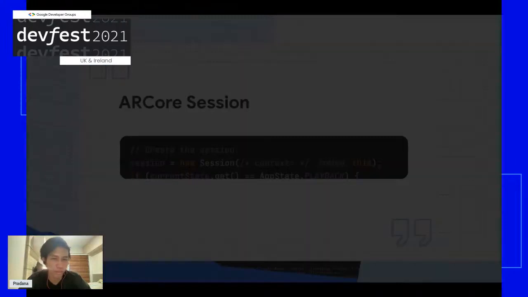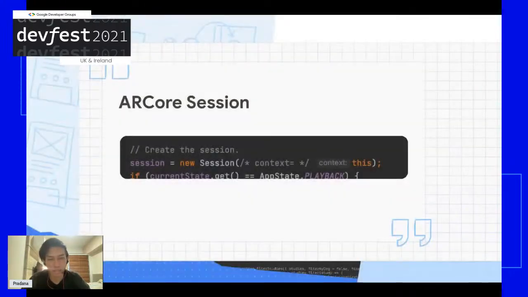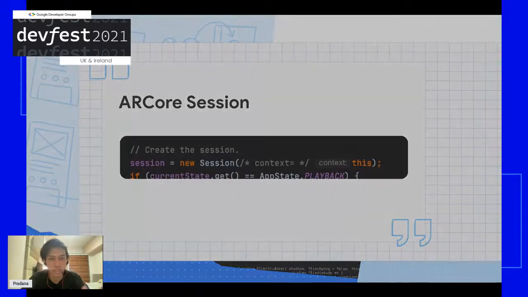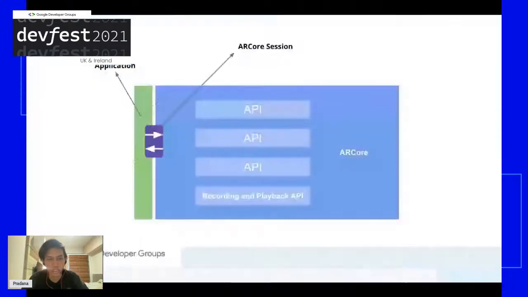So first of course, we have to initialize our AR Core by creating a new session from the AR Core dependency. And then secondly, as we can see in here, we've got the application, and this AR Core actually has a lot of other APIs as well. So once you initialize a new session, you can just access the recording and playback API.